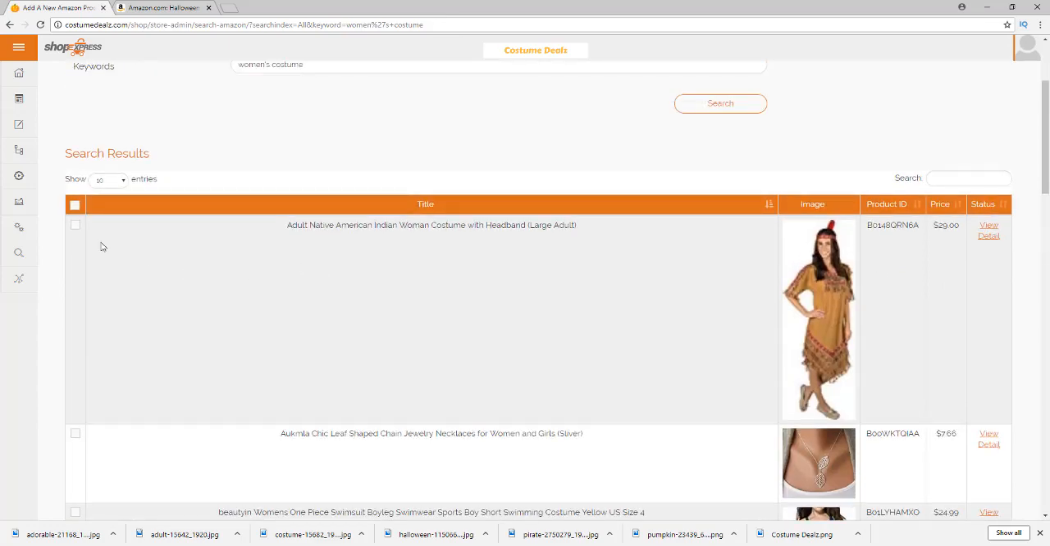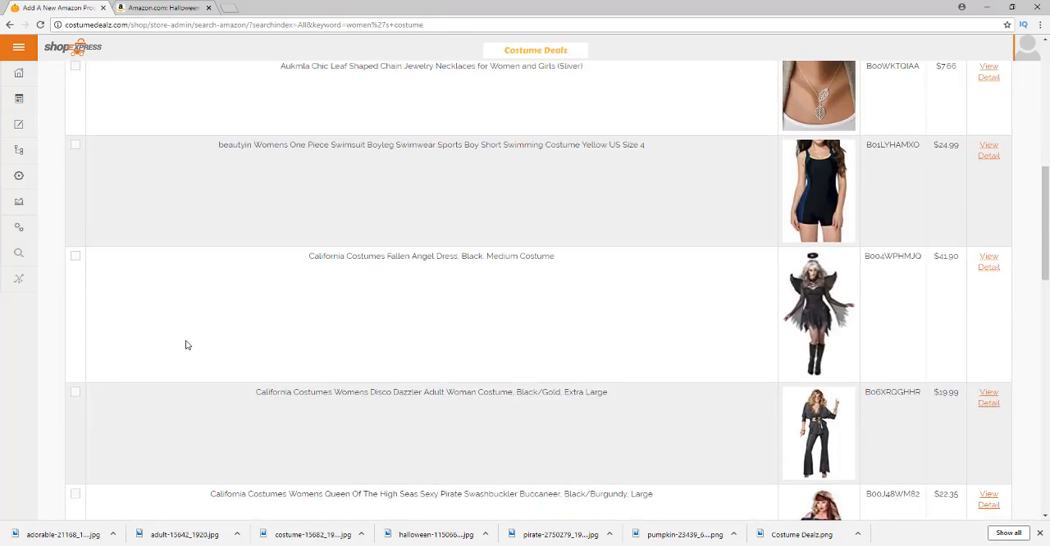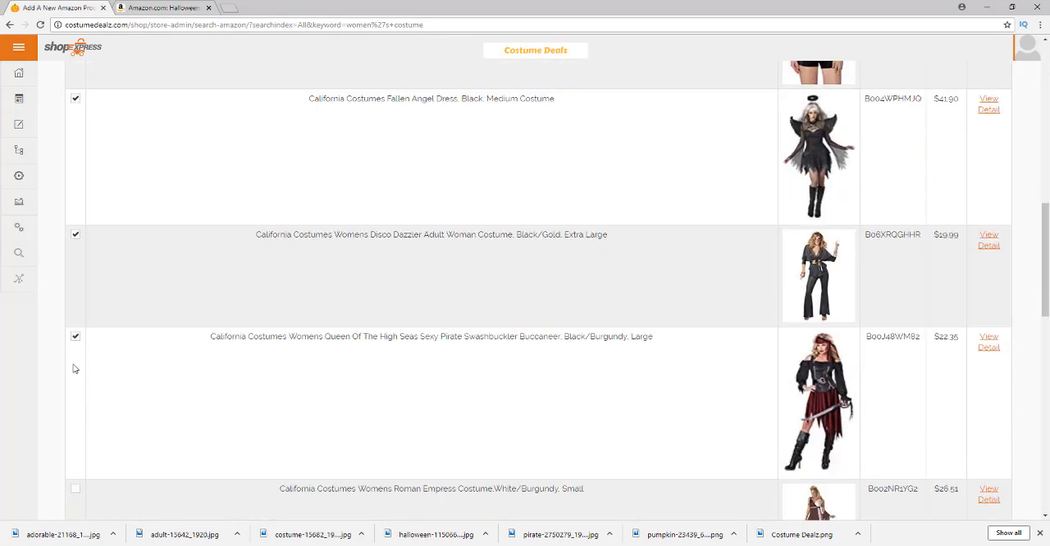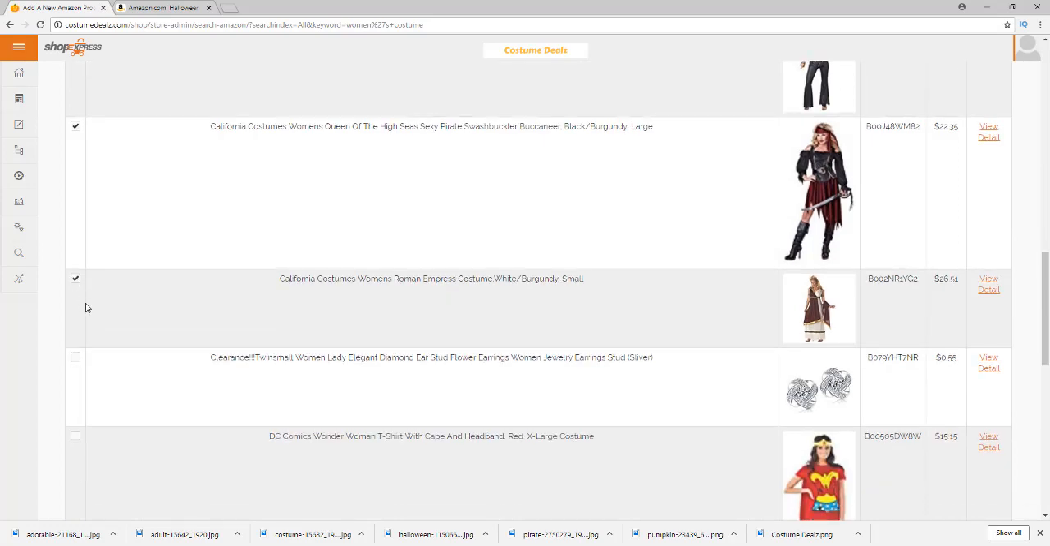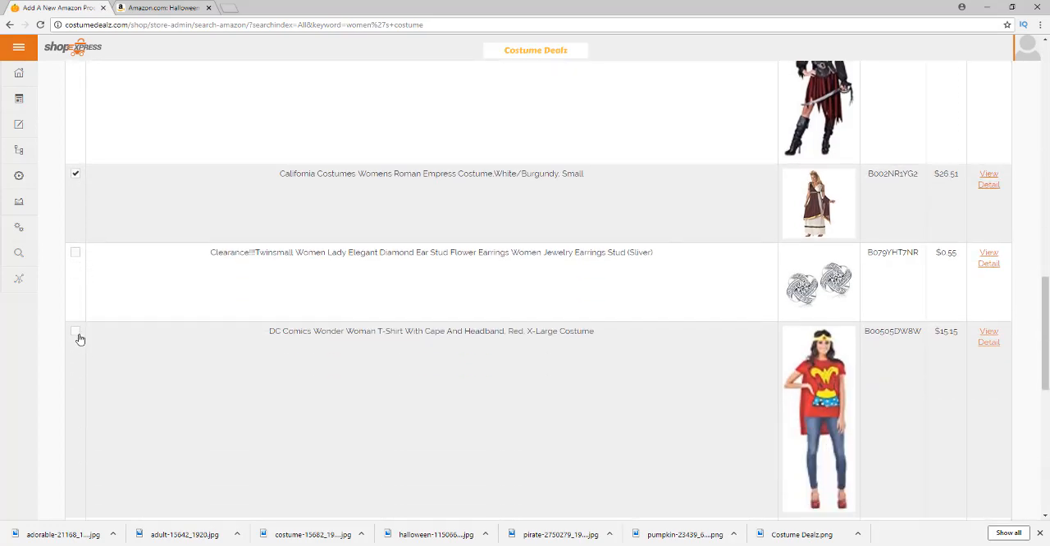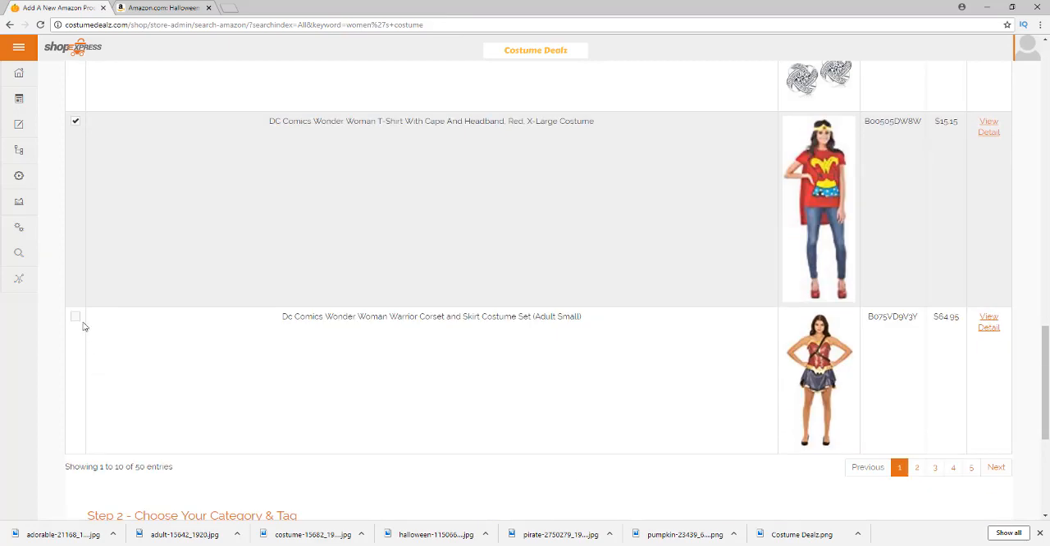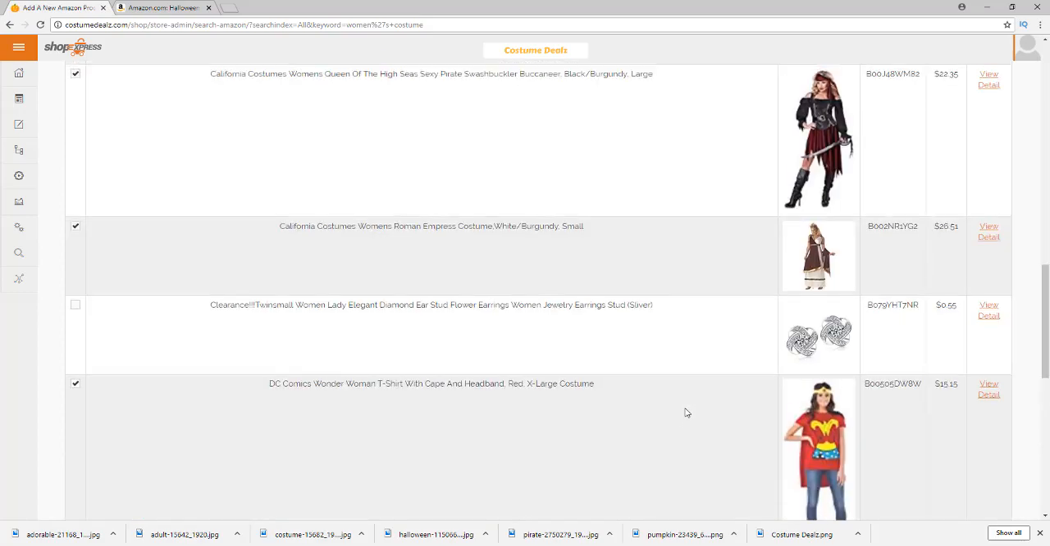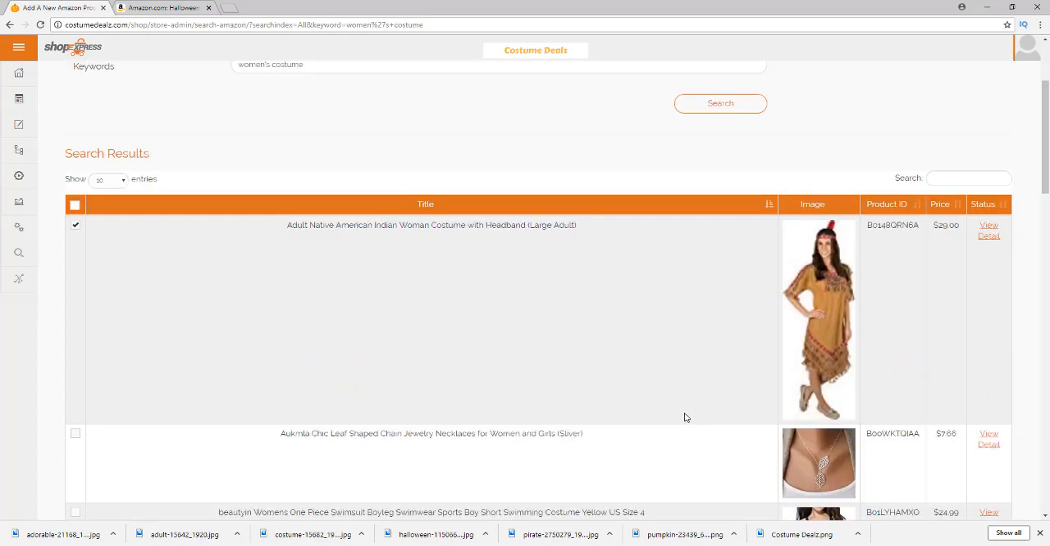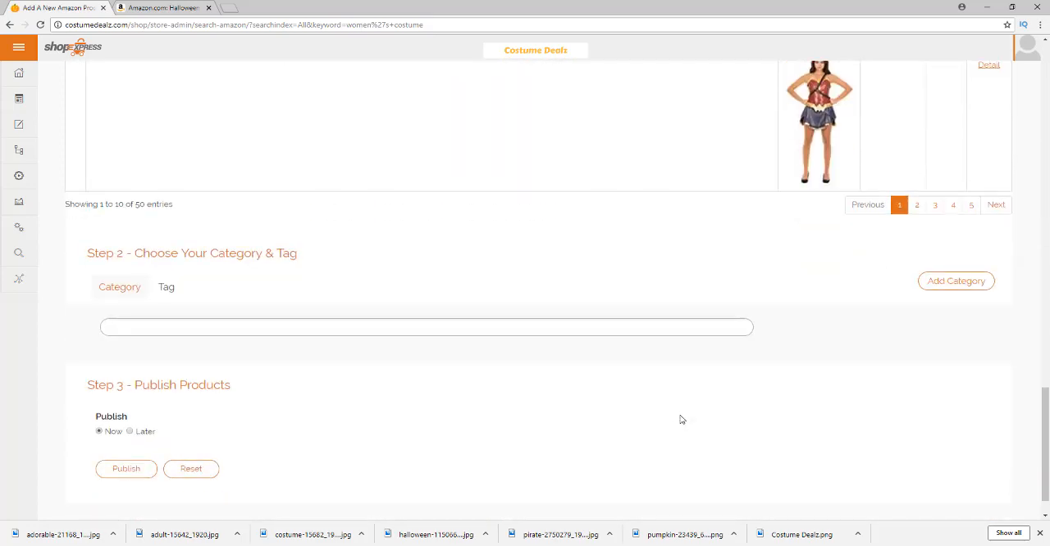So what I'm going to do is I'm going to put a check next to all of the costumes that I want to add to my store. Okay, so I'm going to go down through here and check all of these. All right, so what that's going to do is it's going to tell the ShopExpress software which products to create pages for. And what ShopExpress is going to do is automatically create pages for all of the products that we want to add. And it's going to do it instantaneously. All right, this is so cool.